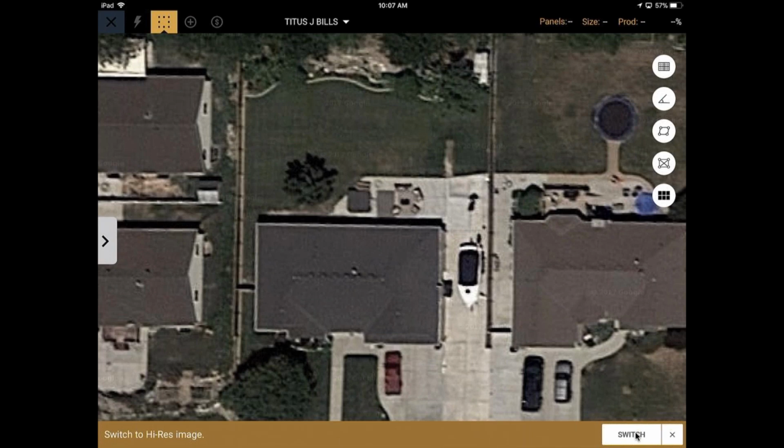Now when you come into a brand new home, you'll have the ability to get a high-res image if that high-res image is available. I don't have specific numbers on availability of these high-res images, but what I will tell you is we've partnered with EagleView Pictometry. I know they're out there as one of the industry standards for high-res imagery, and that's who we're using.